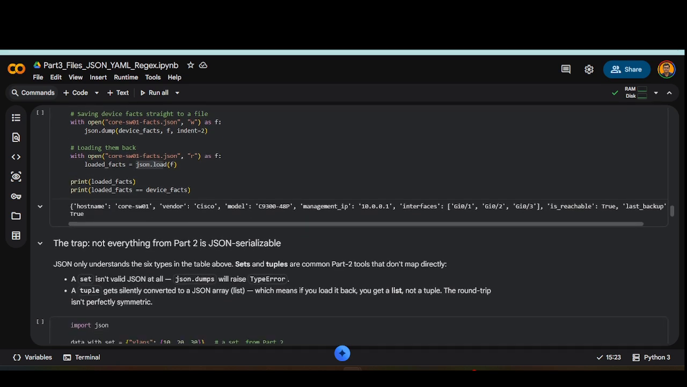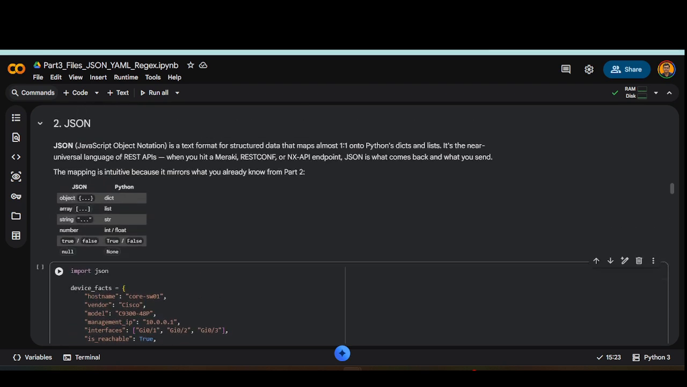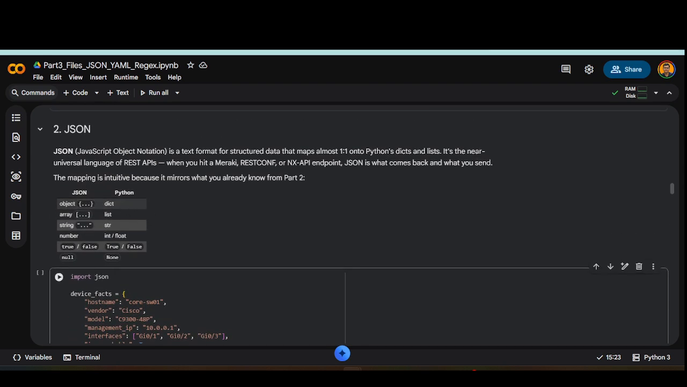Now, an important point is that not everything can be converted to JSON in Python. You cannot convert a set into a valid JSON; it will throw an error. But you can convert a tuple into JSON. I showed you what all can be converted into JSON. So all these Python things can be converted to JSON.